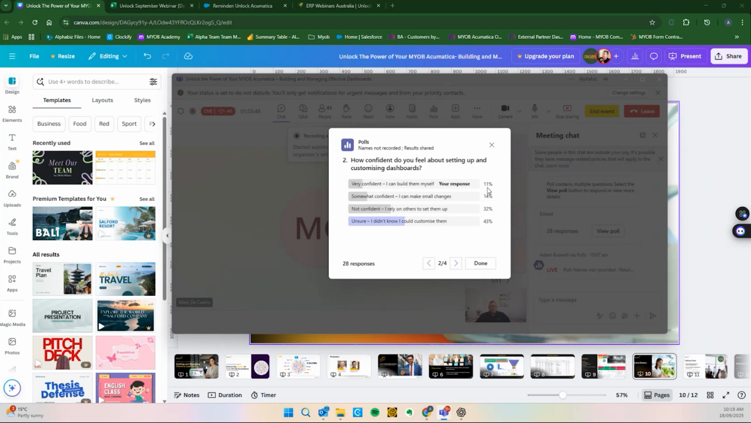Only 11% of people were very confident, and 43% were unsure and don't know how to customize them. And that's where you can lean on our help. If you don't have the time to do it, you can give us the requirements that you need for the dashboard, and our team can build those dashboards out for you. Or if you start building it and just have a quick question and need a little bit of help to guide you, the support team will be able to help with that.